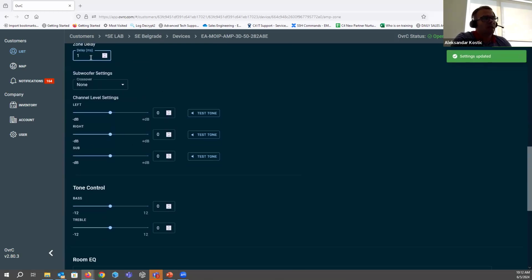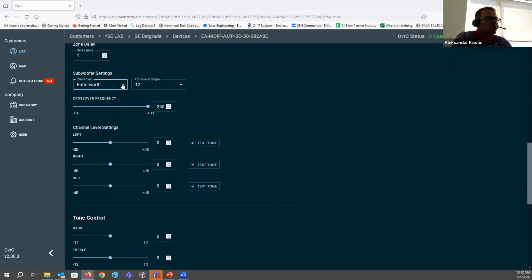And here are the settings related to the subwoofer. You can define the type of the crossover and the type of the slope. You have 2 types available here.